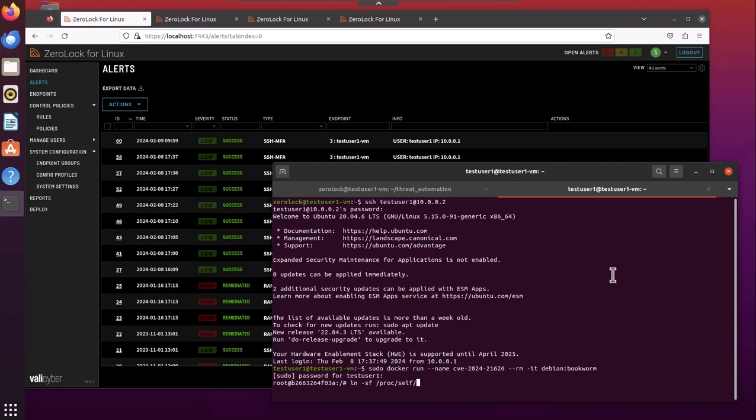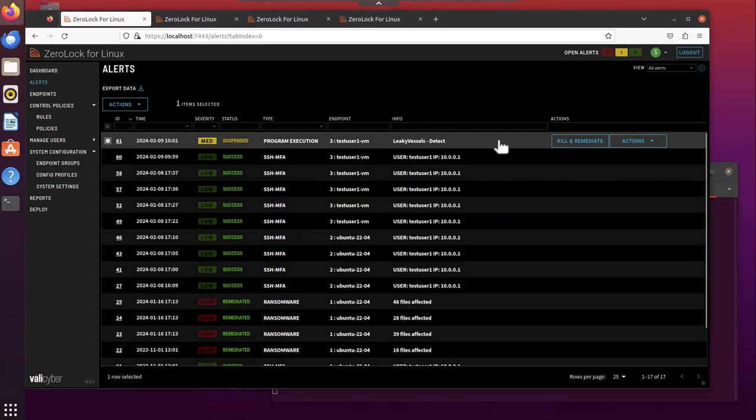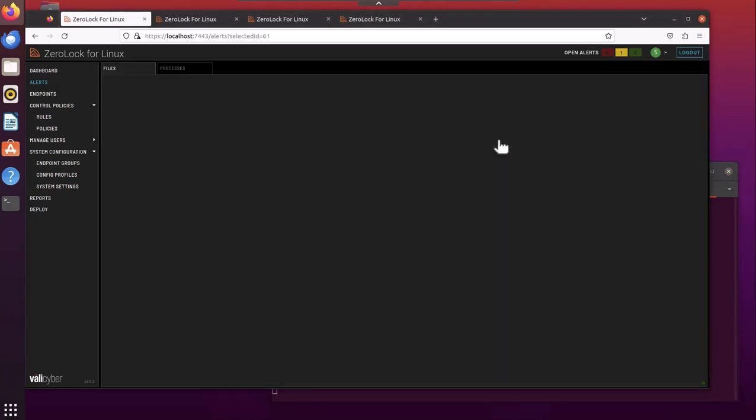It's at this point that ZeroLock will detect my malicious action, and we'll see an alert pop up in the background. So if we go back over to the web UI, we can see that alert. We can see that it's associated with Leaky Vessels. If we go in, we can see some of the forensic data, including the container ID, the process tree that led to the malicious activity, and some of the affected files.